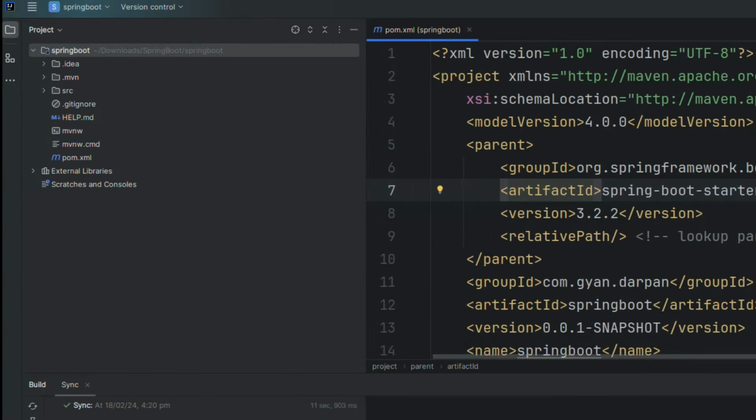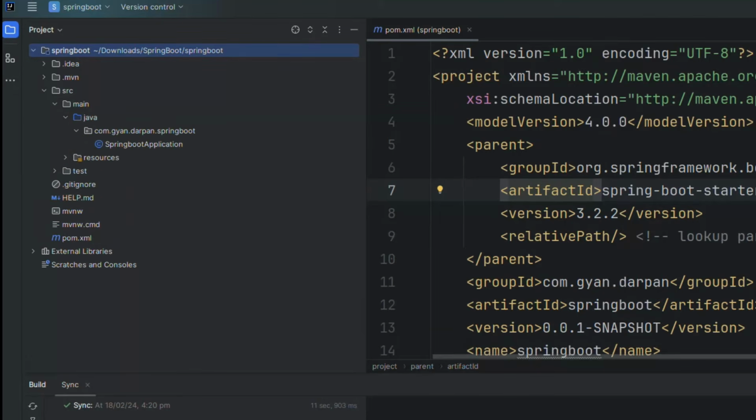Let's start by taking a high-level look at the project structure. At the root of our project, we have the main components: src directory, pom.xml file, and the main application class. The src/main/java directory is where most of our Java code resides. Within this directory, we typically have a package structure that reflects our organization or project name. Inside, we find our main application class, controller classes, entity or model classes, and repository classes.